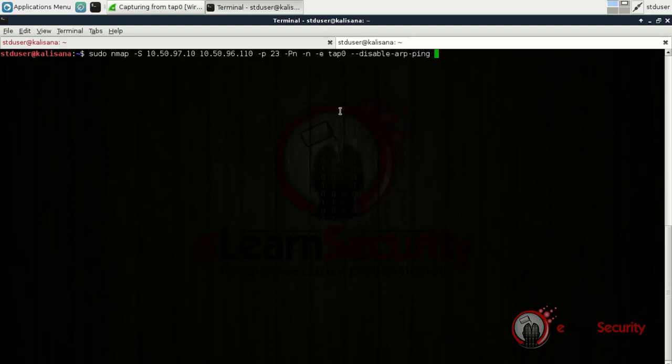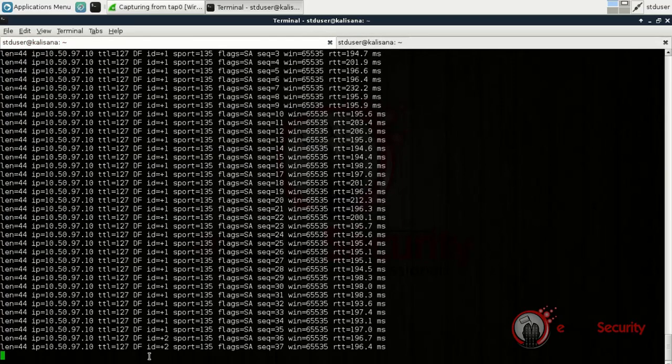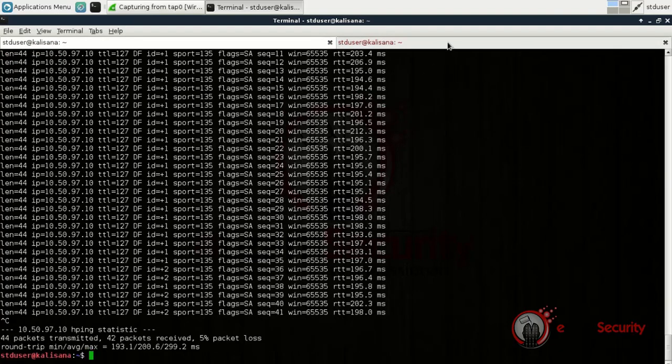And then the --disable-arp-ping option. We do this because we already know that the host is up. To avoid DNS resolutions, let's also add the -n option. By going back to the hping window, we can see that indeed the IP ID has been incremented. Thus, we are sure that port 23 is up and listening on the target host.